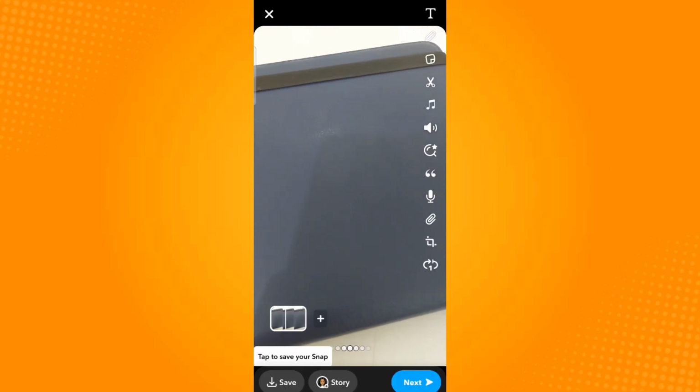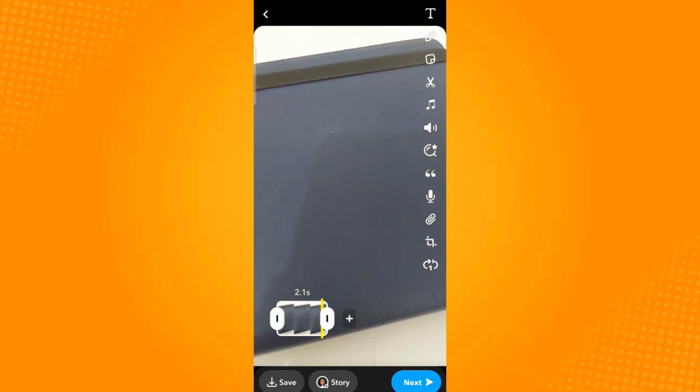On the right side of your screen, you will see that you are provided with these icons. Now select the icon found in the last option. By tapping, you will notice that it changed to loop. By doing so, this will make your video into a boomerang.